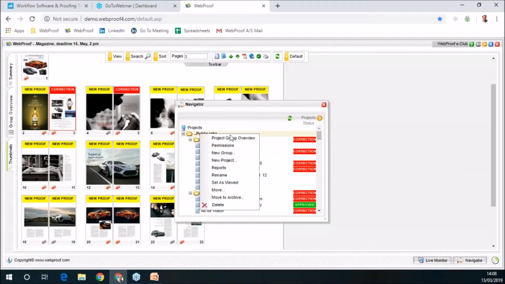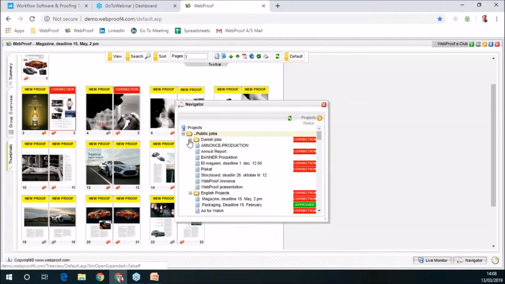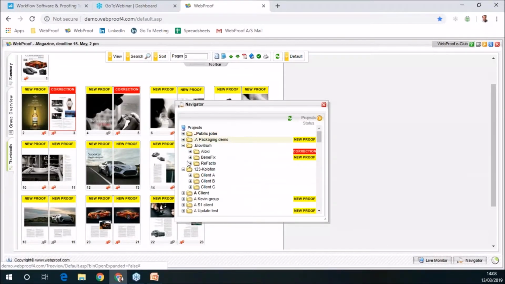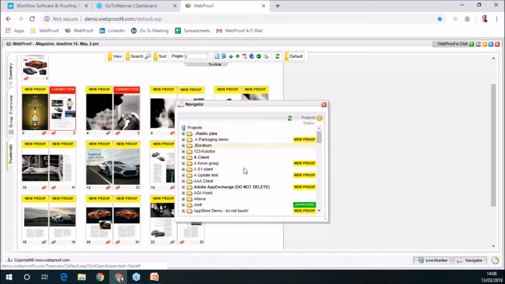Okay, well, let's start there. So you have here a basic document tree, like any document tree. This is our demo site. It's quite heavily populated, as you can see.